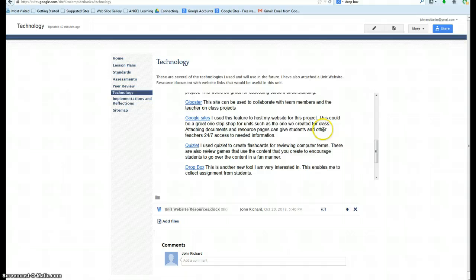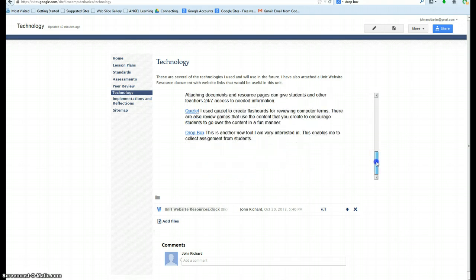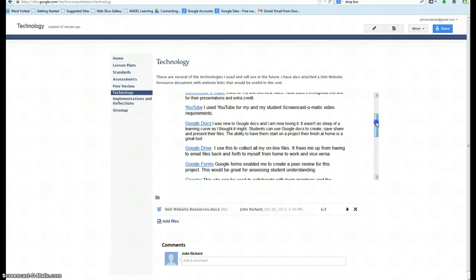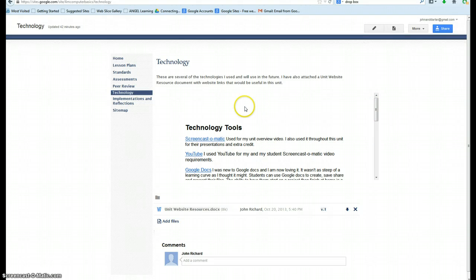Glogster, I really didn't get a chance to spend much time on that. I saw it and thought, this looks like a really good way of having the students work, and it would be interesting to dive more into that. There's Dropbox, which is kind of the same thing as your Google Drive, so I'm interested in checking that out as well. Okay, and that is basically it.